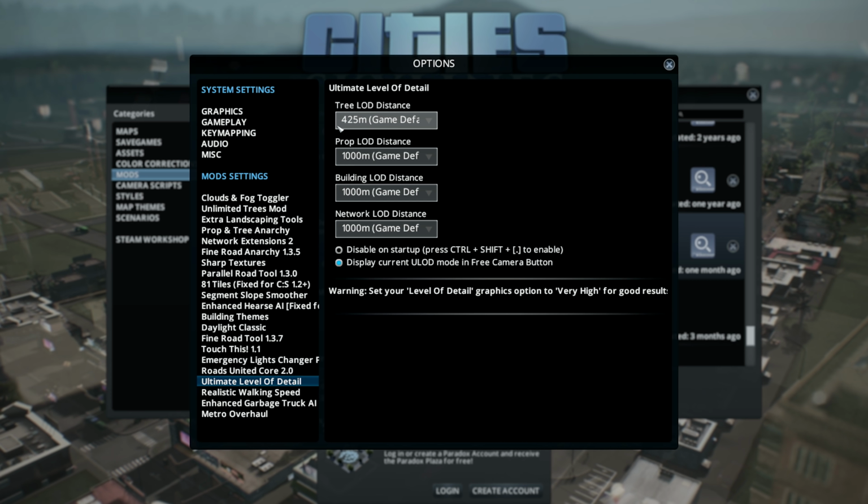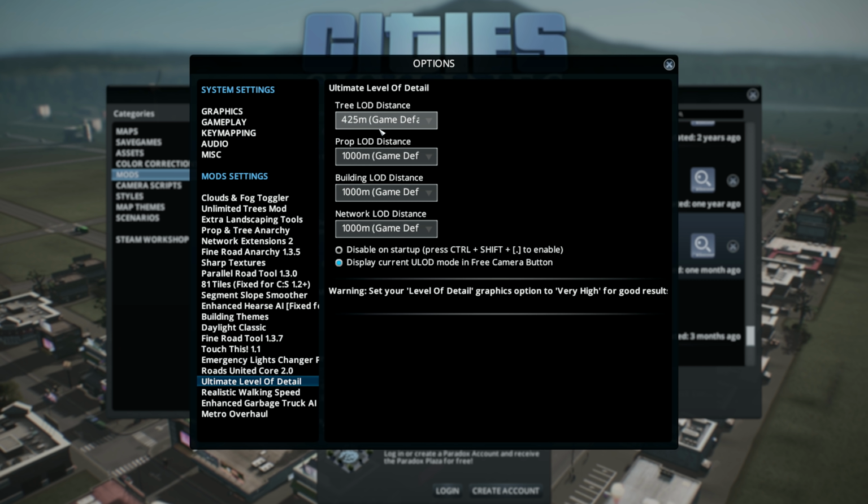Trees are actually by default set fairly low by comparison, because there are so many trees in the game and they have very sharp edges and they move in the wind, and that can be very taxing on a system. But you can see we can raise this all the way up to 10,000 meters. And the developer here says, good luck. And then 100,000 meters, goodbye.